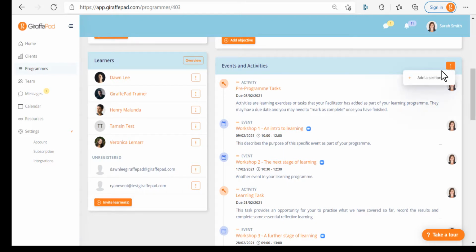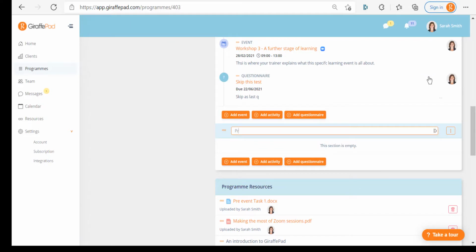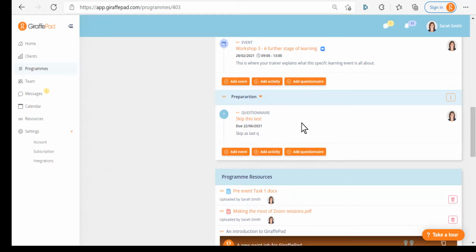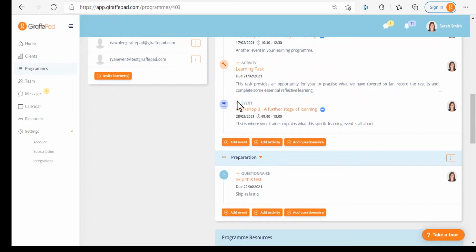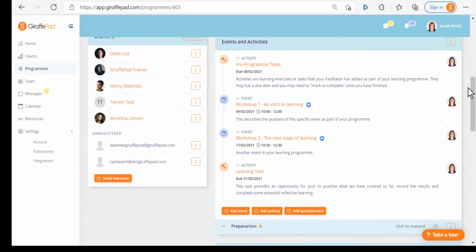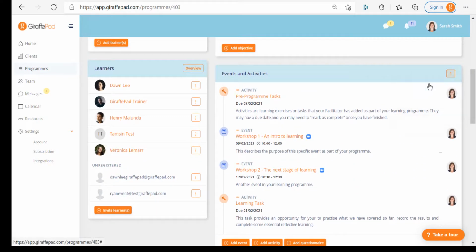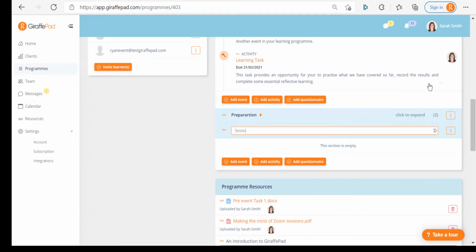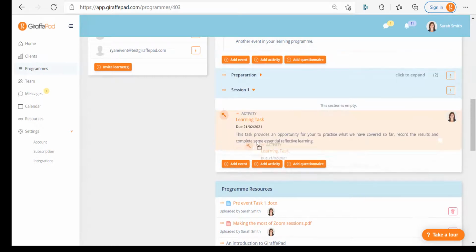I can go into here, add a section, let's just call this preparation. Okay, and then I can decide, for example, that I want this questionnaire to be moved into that section, just drag it in, and now it's in there. And if I choose to, I can bring everything from this into the section, or I can close that section down and I can go in and add a further section. Might be session 1, and could decide, for example, that this activity needs to appear down here.